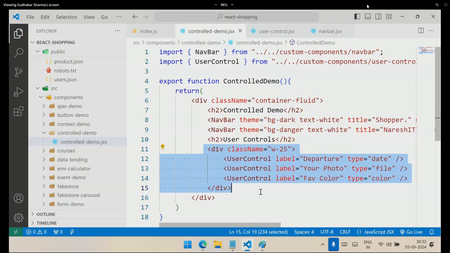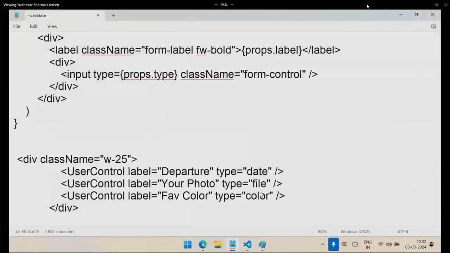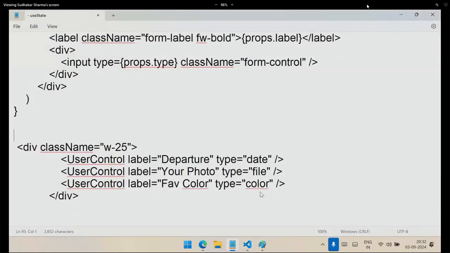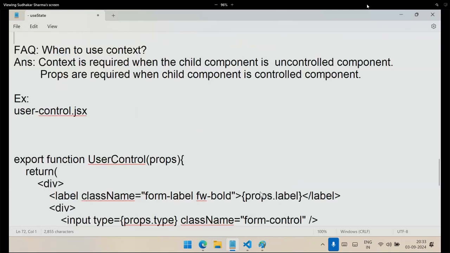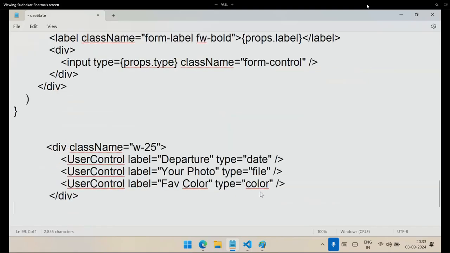You can keep it in your components. Anywhere you can keep that and use it. Just the syntax I am giving for that. One is date, another one is file, another one is color. We can add this. So now I will show you another, a little bit more complex example.